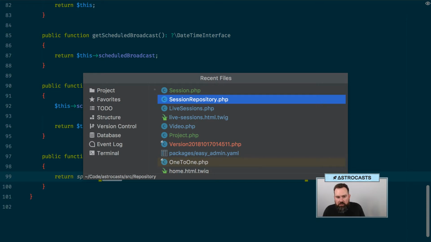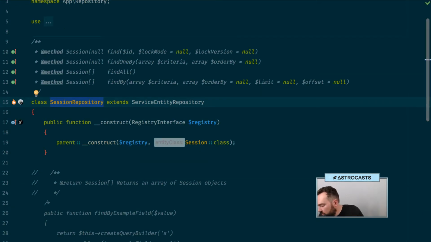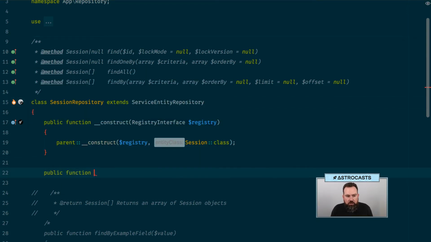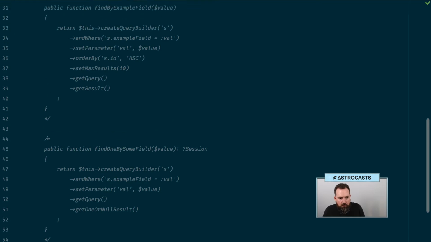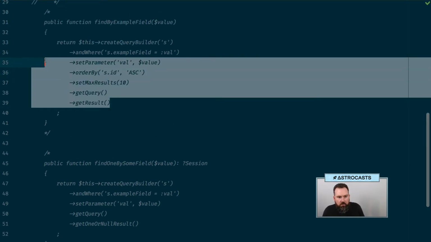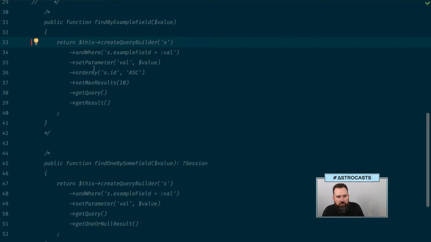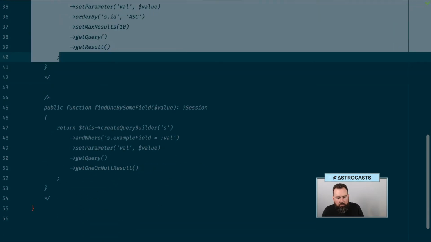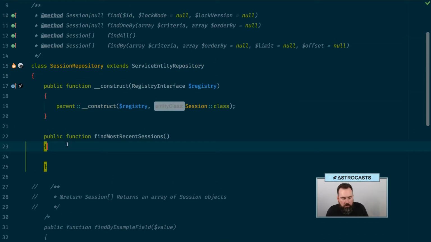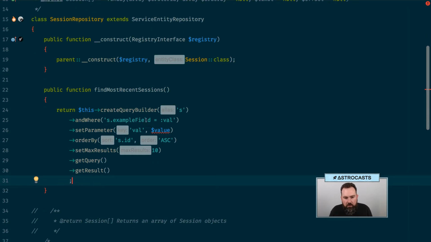let's get back to session repository. So we want to get the most recent sessions. So do public function findMostRecentSessions. And let's see what we got here. So mostly want to worry about order by. So let's do createQueryBuilder. And this is going to return multiple objects. So getResult is going to get multiple objects, or an empty array, I believe. So let's do createQueryBuilder for s.